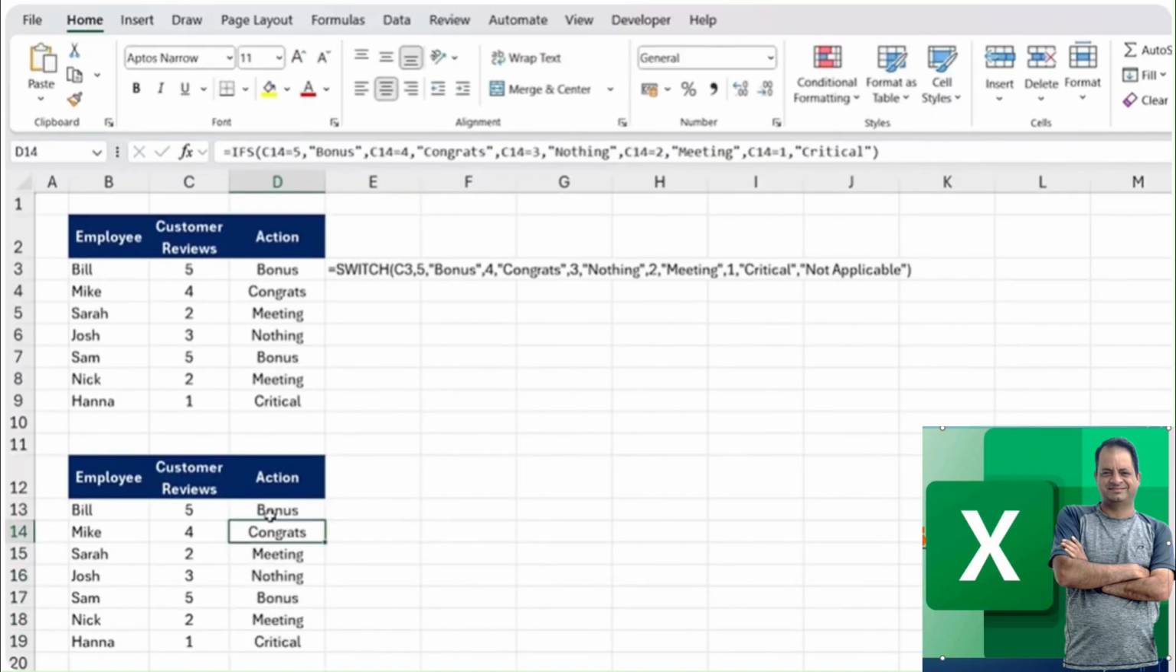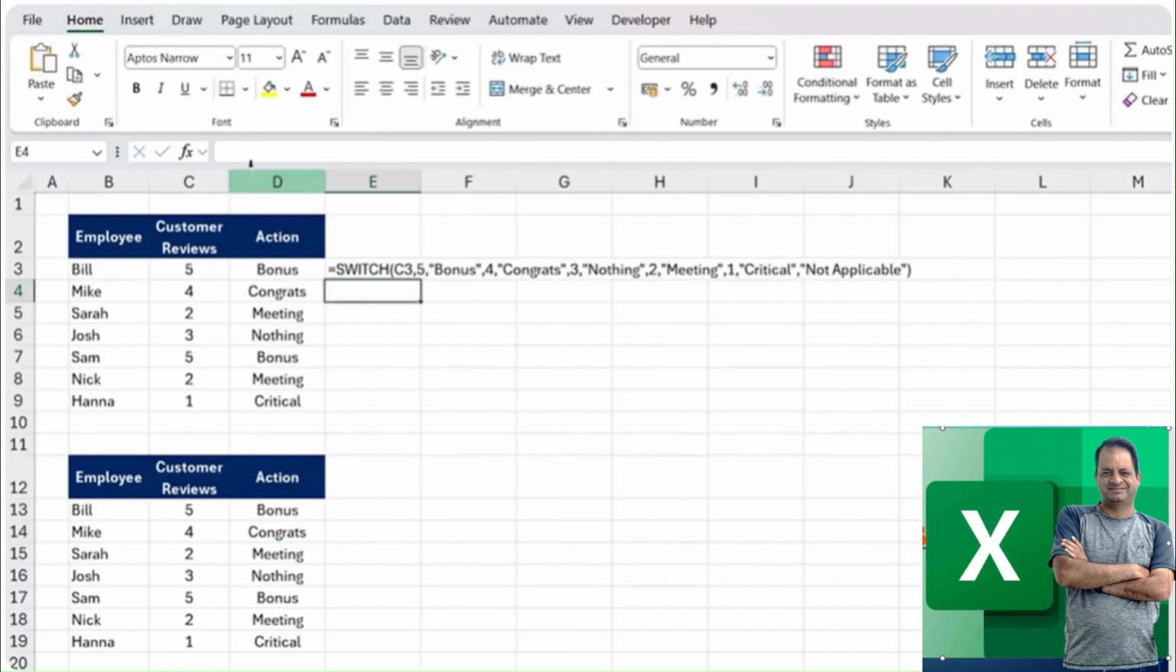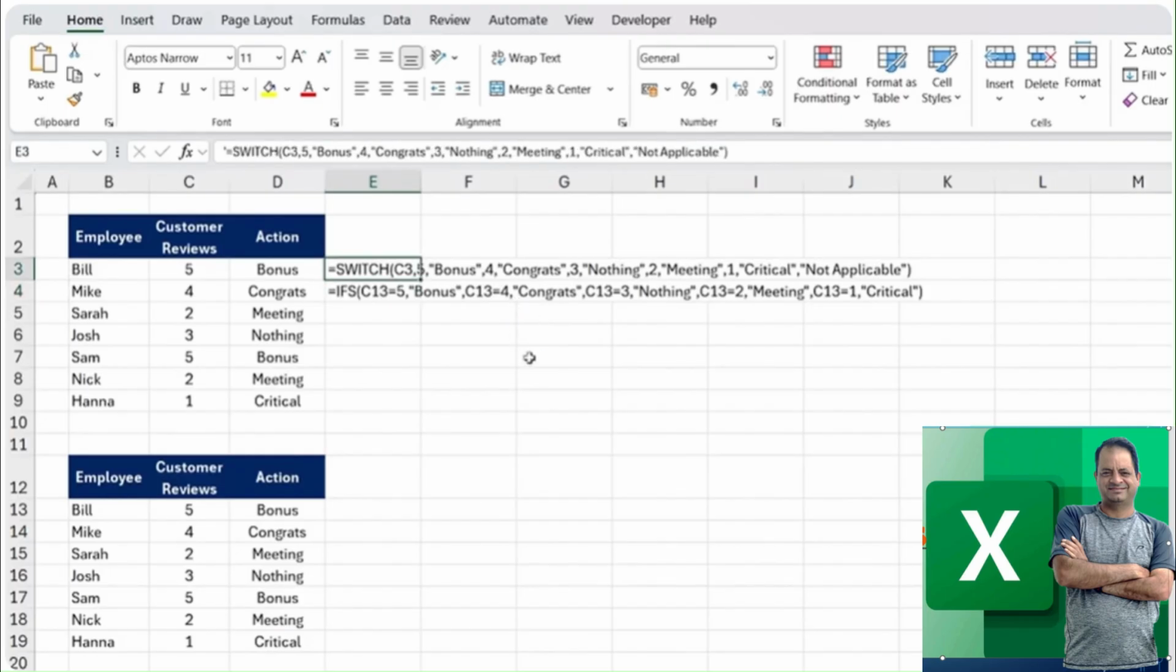If we go ahead and copy that just to see the length of the function and paste it in here, you can see it's quite similar, but in fact even the SWITCH function might be a bit easier in that we don't have to keep referencing that C13. In this case, we just reference the first one and that's all we need. Also, we've been able to add the not applicable area, which we haven't really done with the if-else.